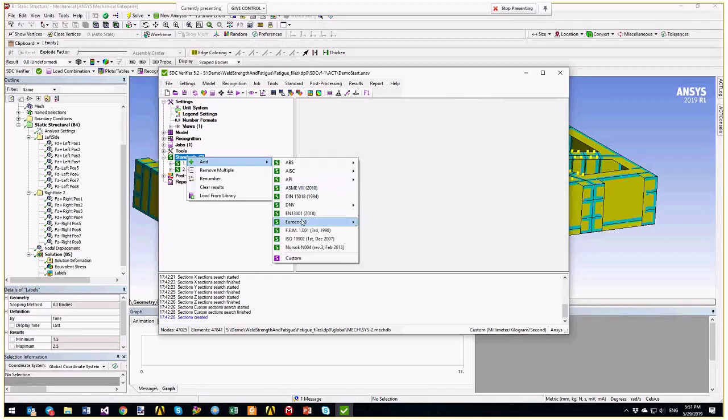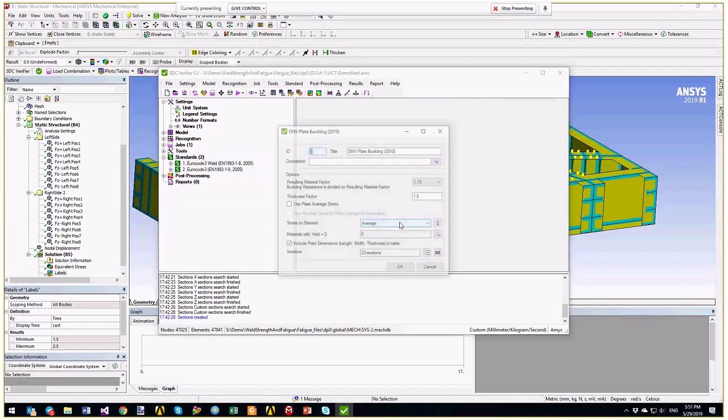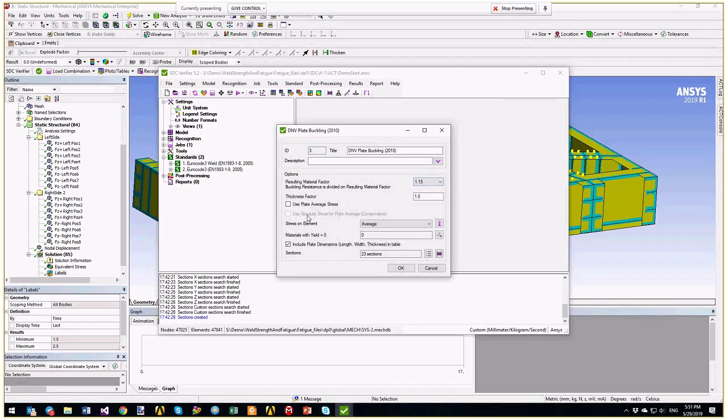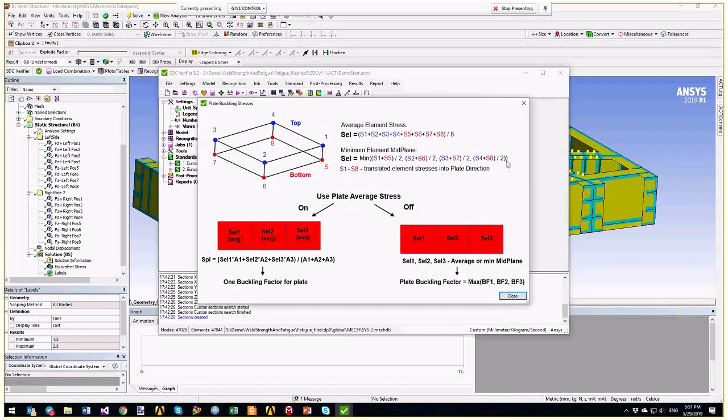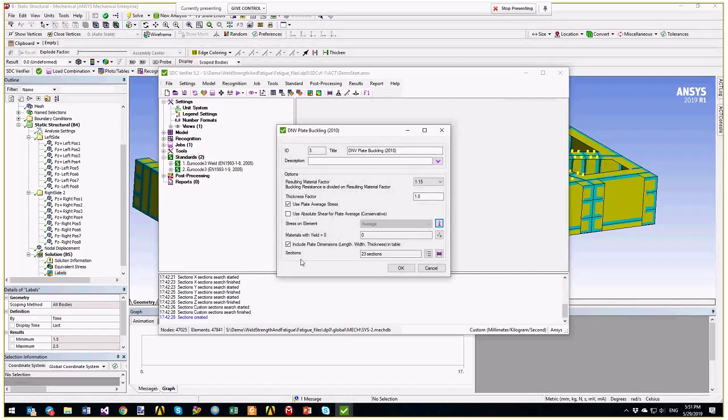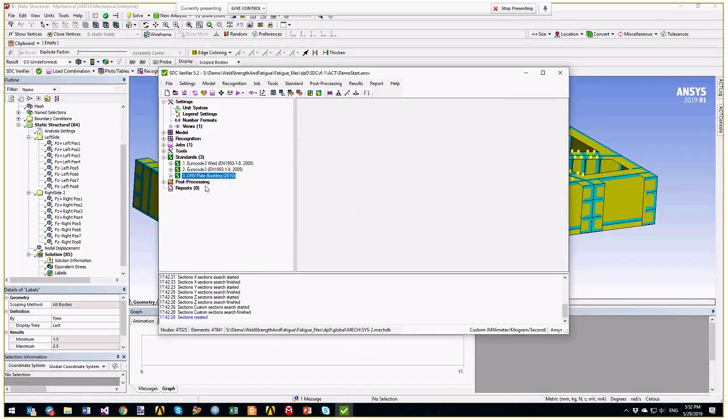So we do the same for plate buckling, the last standard we're going to do. So DNV, plate buckling 2010. For this standard, we have a safety factor. We decide what stress we want to use. For plate buckling stress, we have special conversion methods: what stresses we want to convert and use plate average stress. In SDC, you have a button to see an example of how stresses are calculated. I'm not going to explain that in detail today, but you can check that. And you choose what sections you want to analyze. For all sections that are recognized, I want to analyze. I press OK, and my standards are defined.